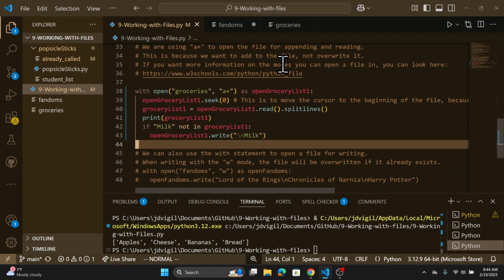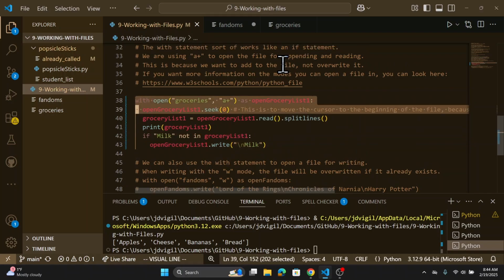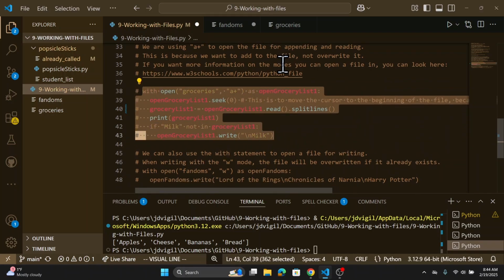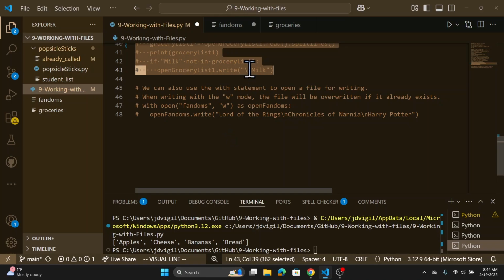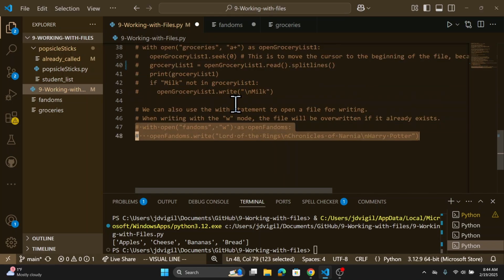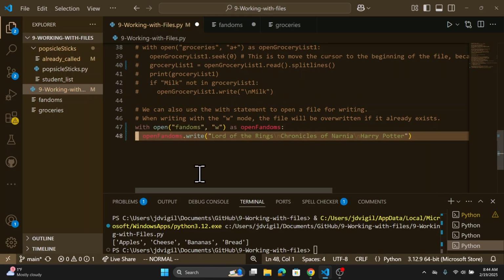So you can also use the with statement to open a file for writing. When writing with the W mode, the file will be overwritten if it already exists. So let's take a look at this. So with open, fandoms is the name of the file, and we're going to open it in write mode, and we're going to put it in a variable as open fandoms.